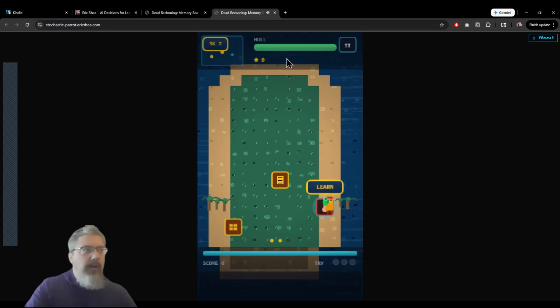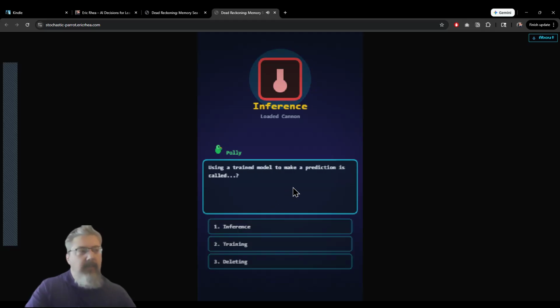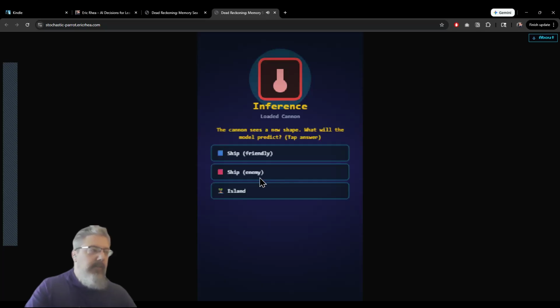Now, there's a bunch of UI HUD stuff. I'll come back to that here in a moment. We're going to finish the third one. We're loading the cannon, training model, blah, blah, blah, prediction on new data. And of course, the answer is inference. Inference is using your model to make predictions, right? So here we go. I'm going to click that.